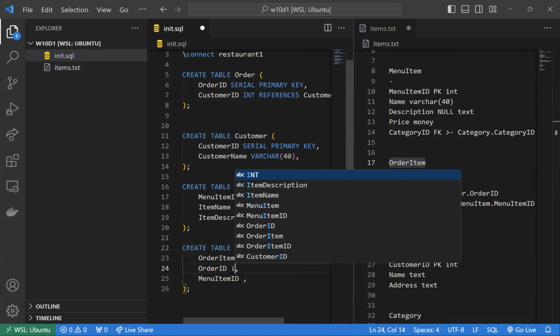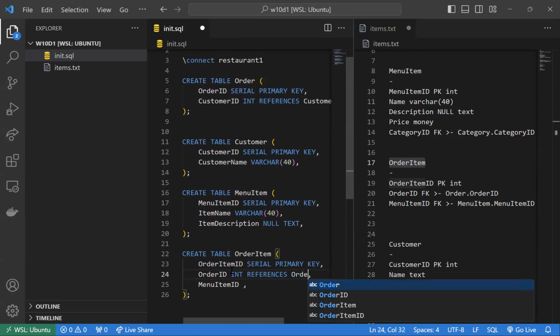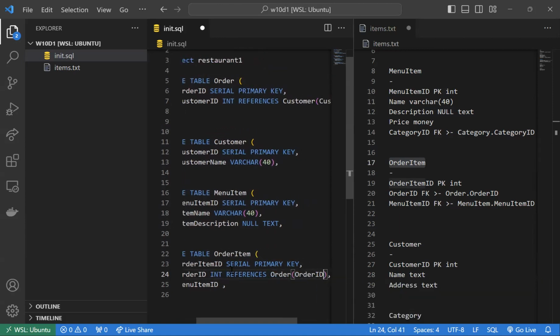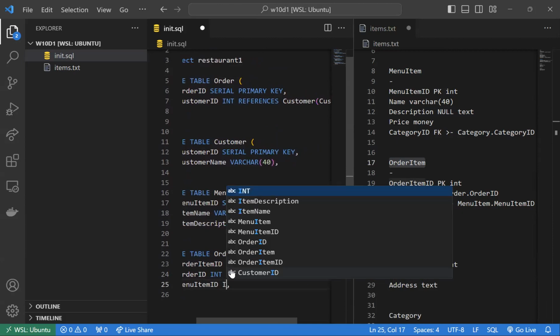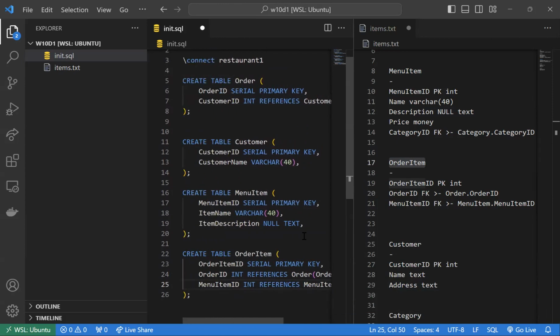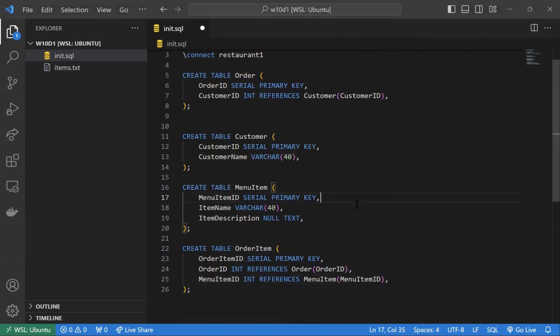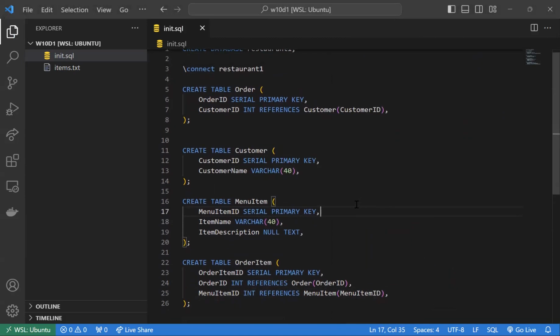So the order ID is going to be an int references order ID. And menu item is going to be an int that references menu item ID. And honestly, that's about it for our database.